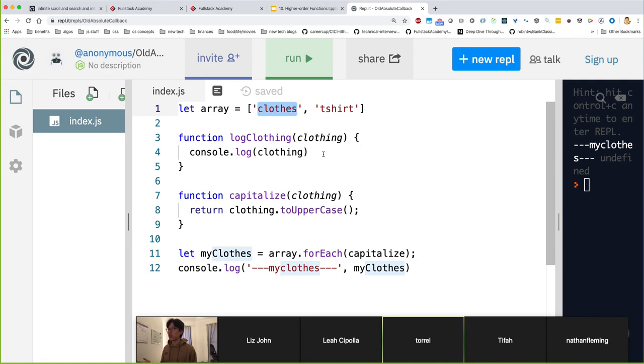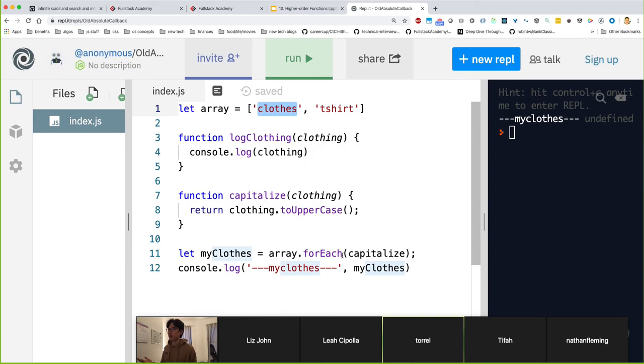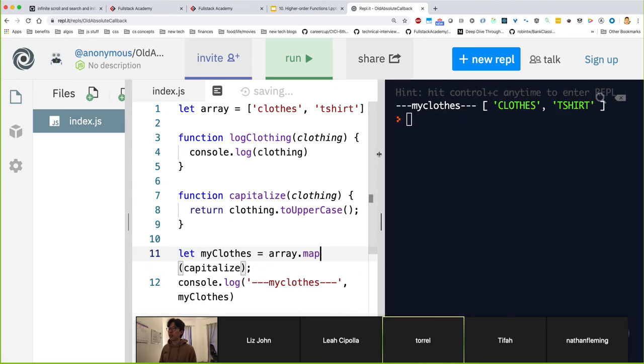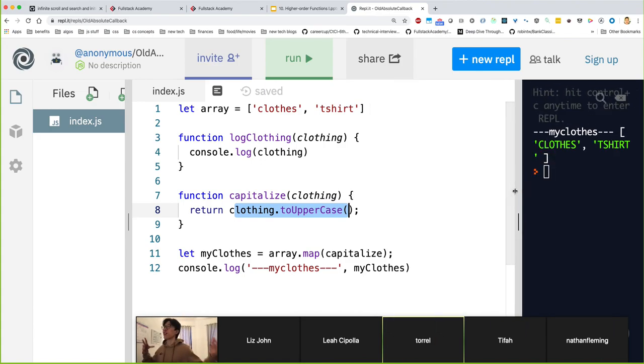So if you want to return a new array, which is in all likelihood what you would want, then you need to use a map, because map actually returns you a new array with the results of calling this function. It saves the return values into a new array and then returns it for you. Whereas forEach just calls the function. It doesn't save the value anywhere.